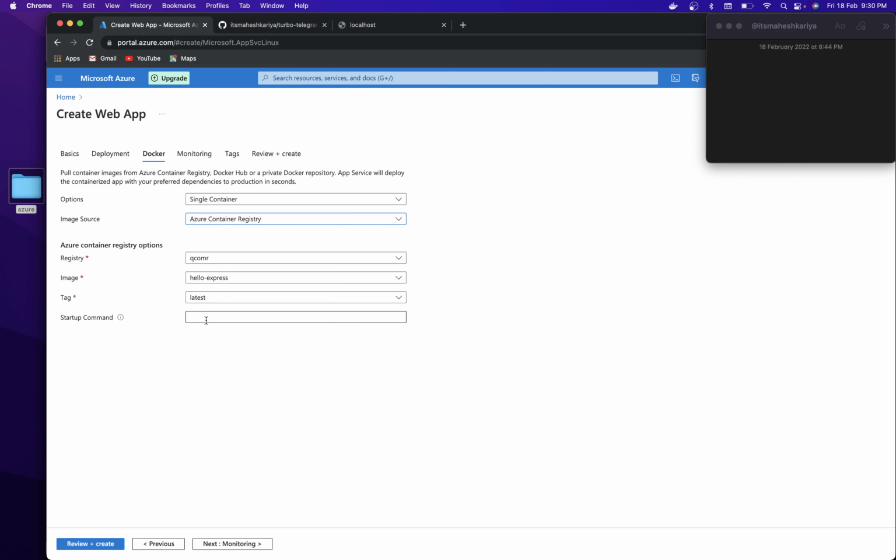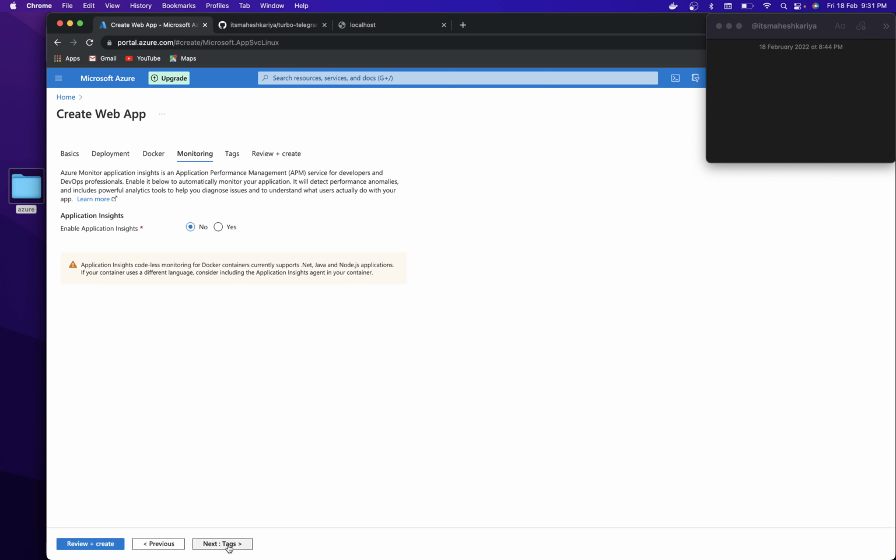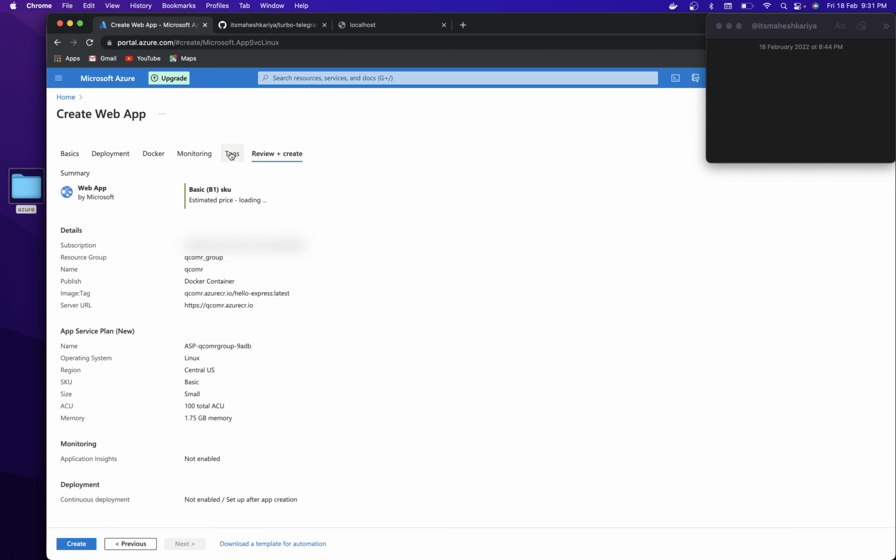Okay, startup command you can define whatever it may be, it's all up to you. After that, monitoring, let's see, no need to update anything in monitoring or tags as well. Application insights, okay, you can do this yes or no. You can monitor if you want, but for now I'll stick to review and create. Okay, tags are optional, it's all up to you. Okay, create this thing. It will first validate all the things. After that you can create this thing. It will also take time.